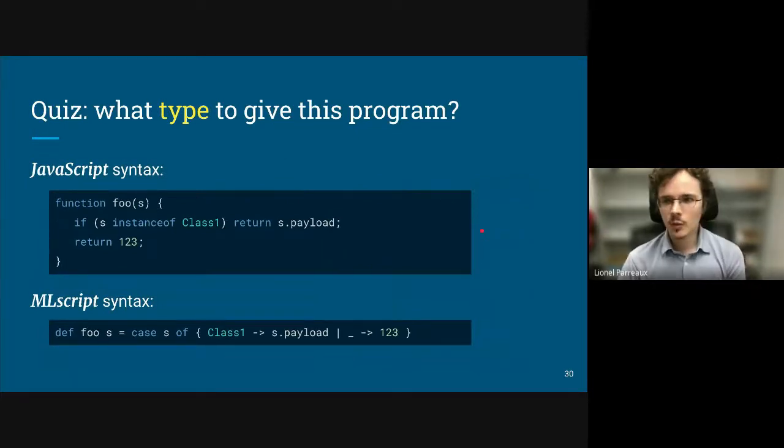So here's a quiz for people who haven't fallen asleep yet. Here's a JavaScript program, which doesn't have any type annotations, right? So it's not a TypeScript program. It takes an S as a parameter and tests whether S is an instance of some existing class 1. If it is, it returns its payload, assuming that there's a payload in this case. Otherwise, it returns 1, 2, 3, right? And in MLscript, you would write it this way with a case expression. In case of class 1, you return the payload. Otherwise, you return 1, 2, 3. So can anyone suggest what the type should be in TypeScript or in MLscript?